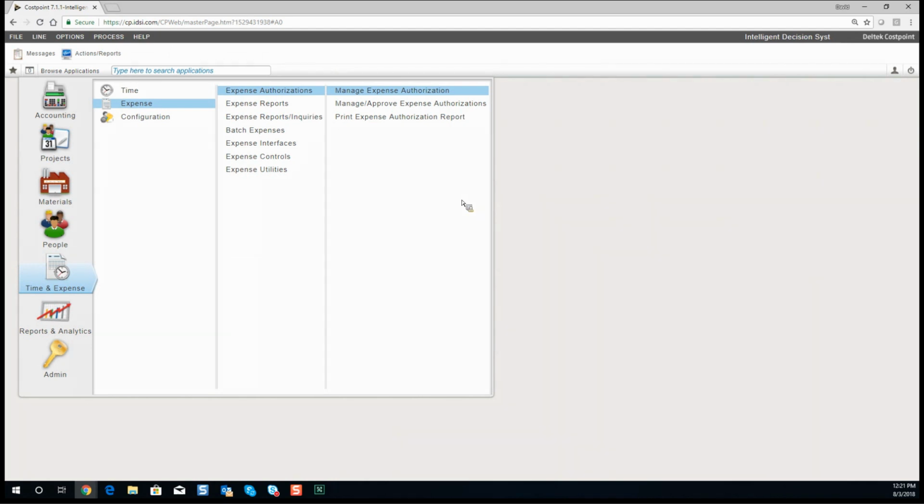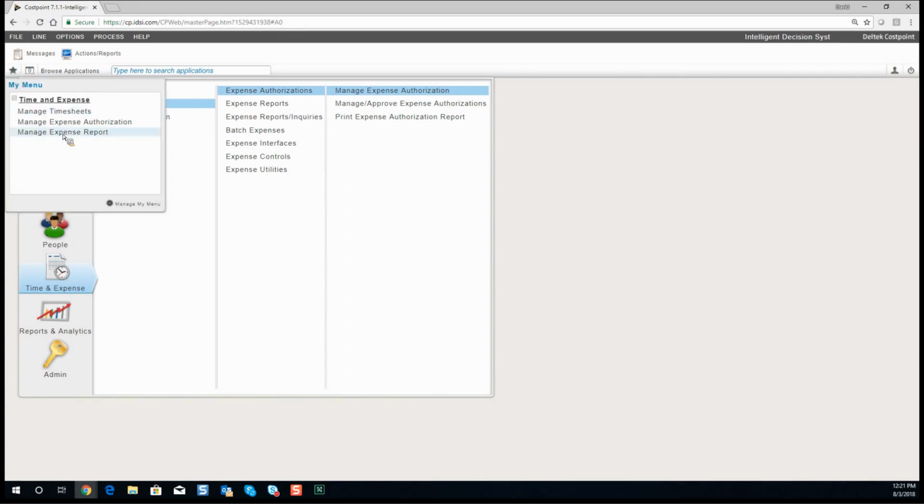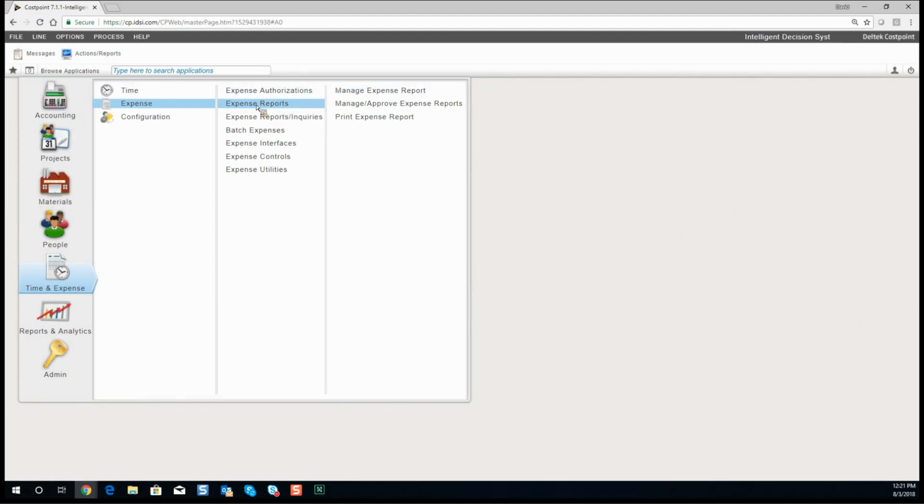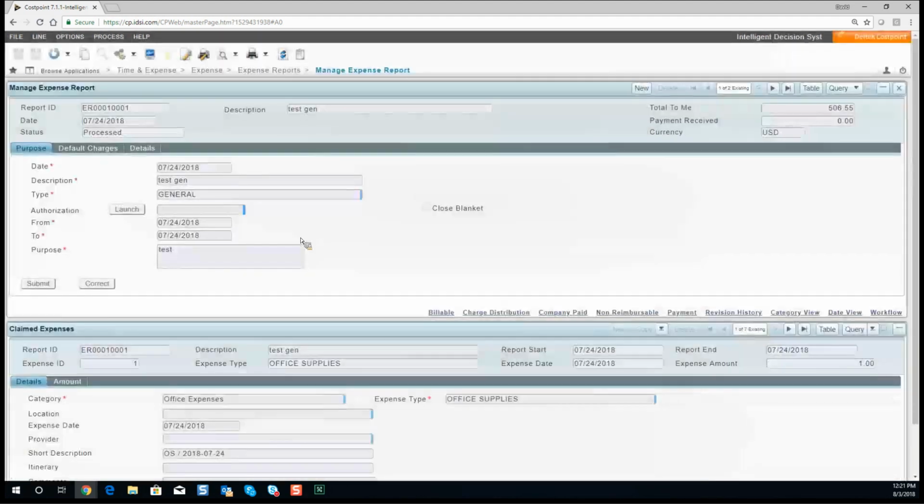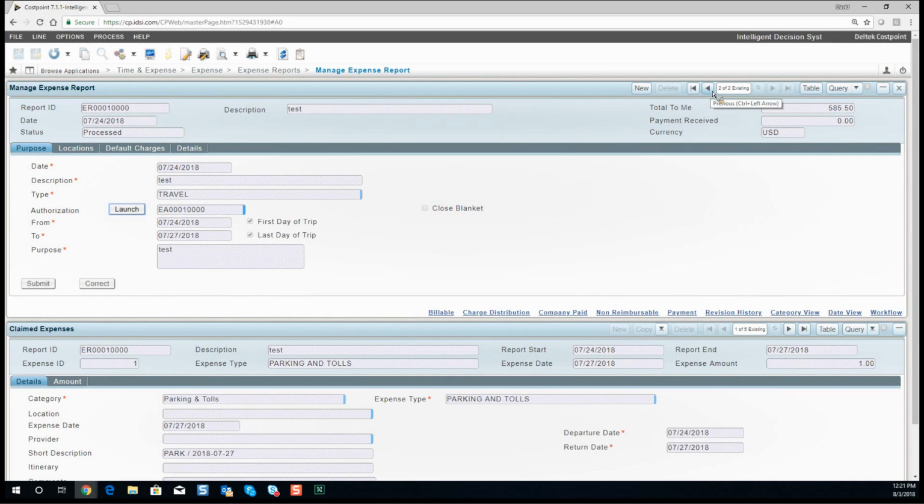To do so, I can either use the star to go to Manage Expense Report, or I can navigate to Expense Reports, Manage Expense Report. So let's go in here. Let me take a look. It looks like I have a couple expense reports here.